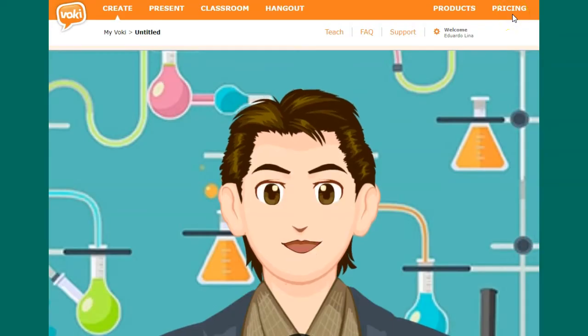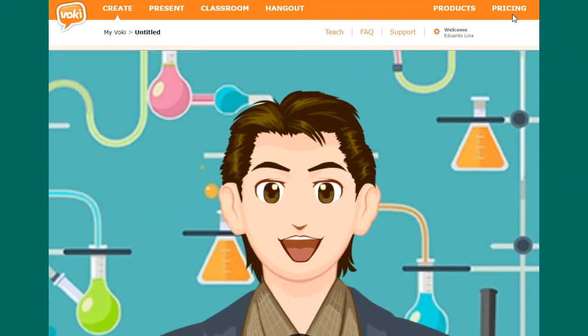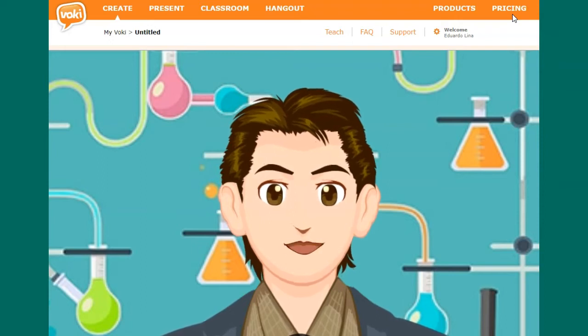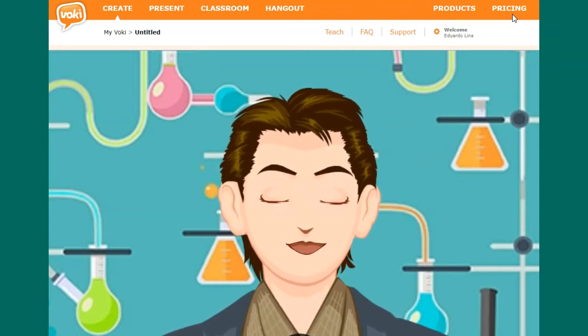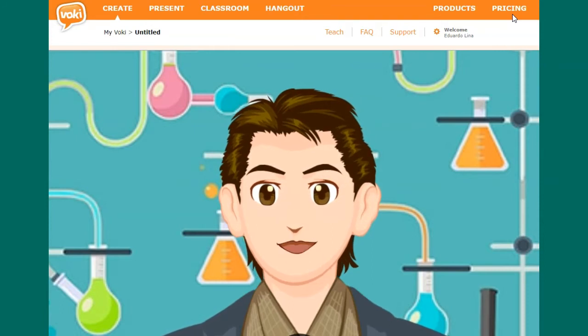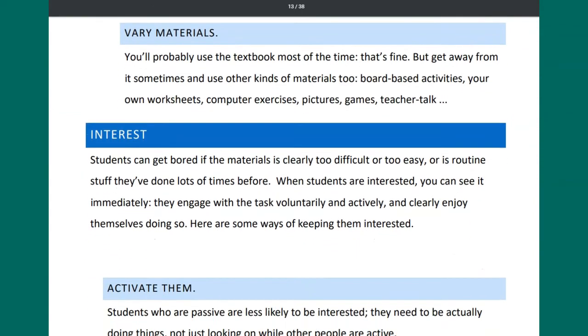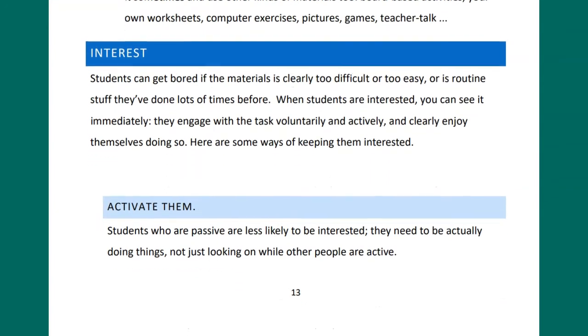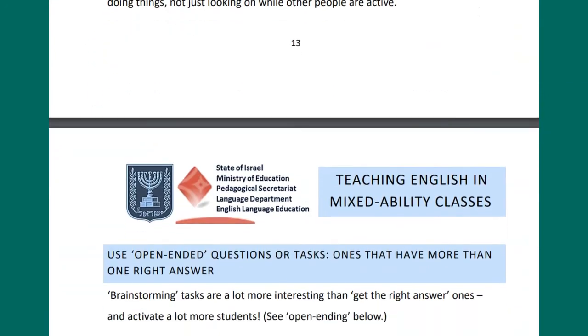Using Moodle you can vary material. You will probably use the textbook most of the time. That's fine, but get away from it sometimes and use other kinds of materials too. Board-based activities, worksheets, computer exercises, pictures, games, teacher talk. Students can get bored if the material is clearly too difficult or too easy, or is routine stuff they've done lots of times before. When students are interested, you can see it immediately. They engage with the task voluntarily and actively, and clearly enjoy themselves doing so. Here are some ways of keeping them interested.